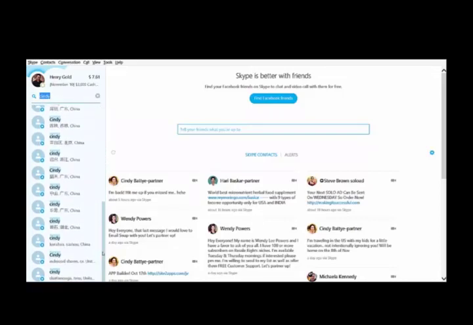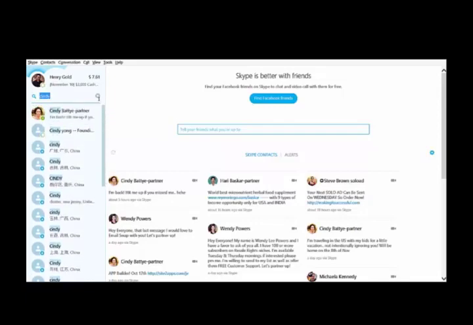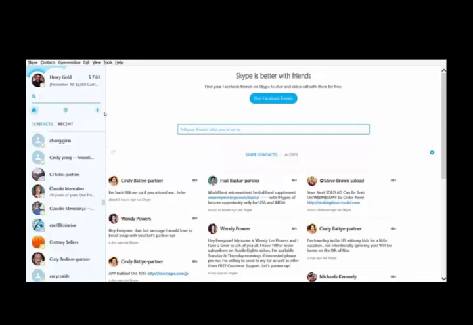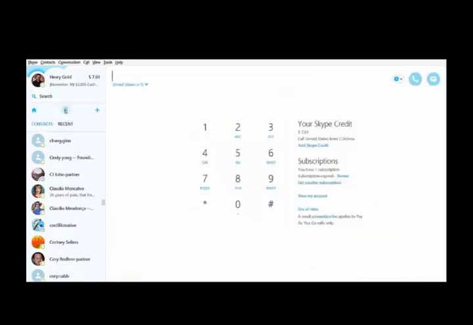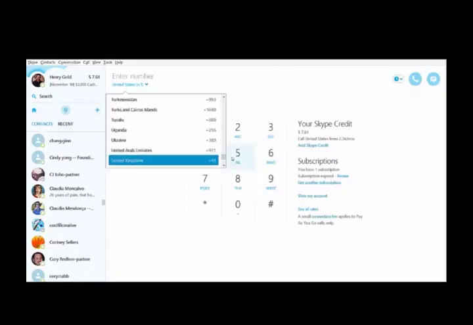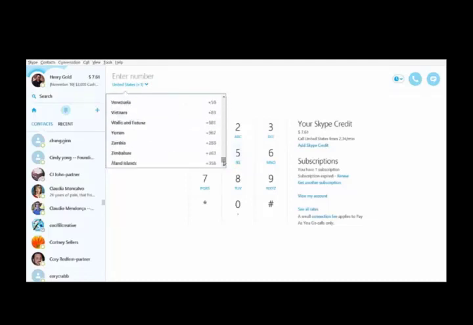But for some reason it's all from China. There's a Cindy from Tennessee, from California, but most of them are from China. So you can search for whatever it is that you want. It's very, very easy to do. And if you want to call a phone, you can click on the phone number and add it. You can call many different countries. Basically, the sky is the limit.